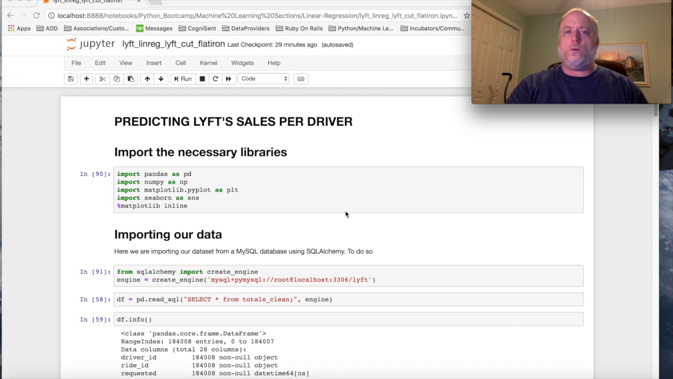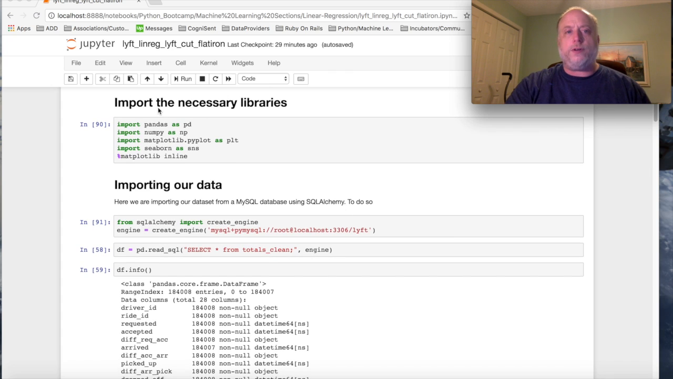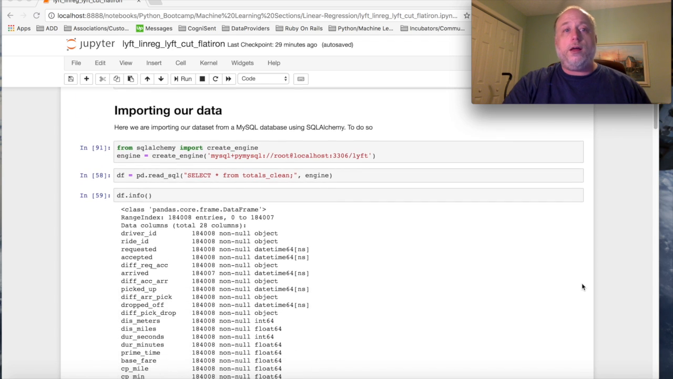All right, so first off, we need to import the necessary libraries. You guys are probably familiar. As you've run a bunch of examples in the past, you need to have pandas and NumPy and the visualization packages of matplotlib and Seaborn.